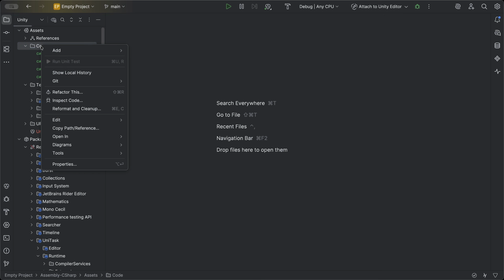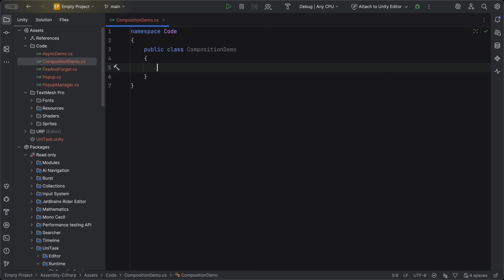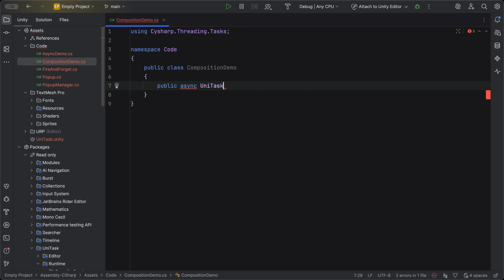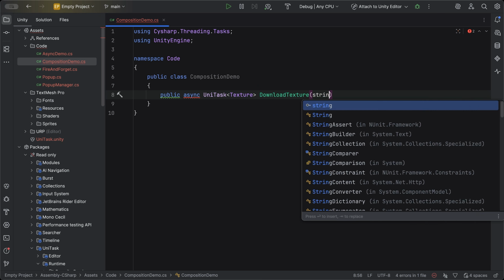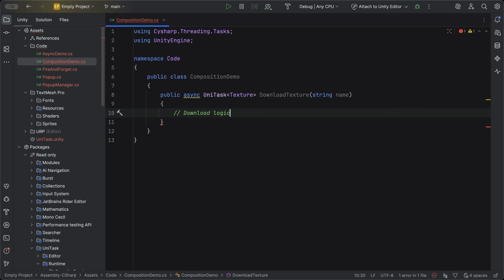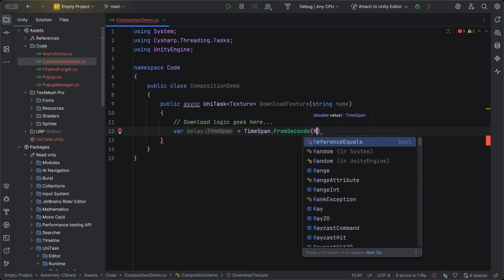The last thing I wanted to show you is composition. Often, you need to coordinate multiple async operations. Maybe you want to wait for several downloads to complete before proceeding. Or maybe you want to race two operations and use whichever finishes first. UniTask provides powerful composition methods for these scenarios.